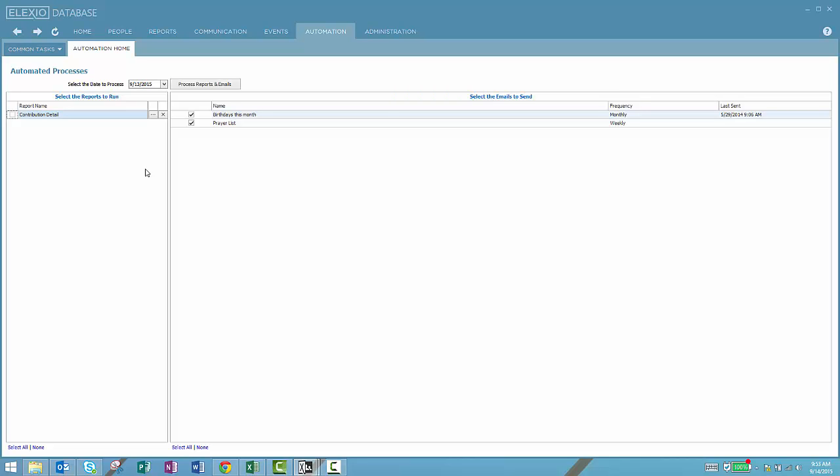I've returned to my database with a simplified automated processes list. Again, just as a reminder, all I've done here is deactivated most of the emails and removed most of the reports, and I just have the ones that I want. A quick comment about dates. There are two dates that appear on the automation window. One is the last sent date. That's really not a controllable field. That just simply is going to tell you this is the last time that particular report ran.